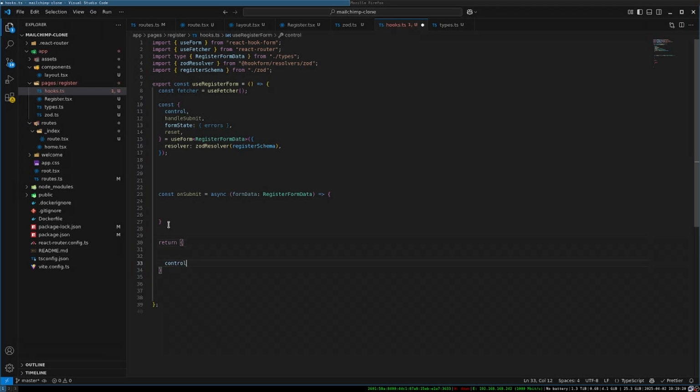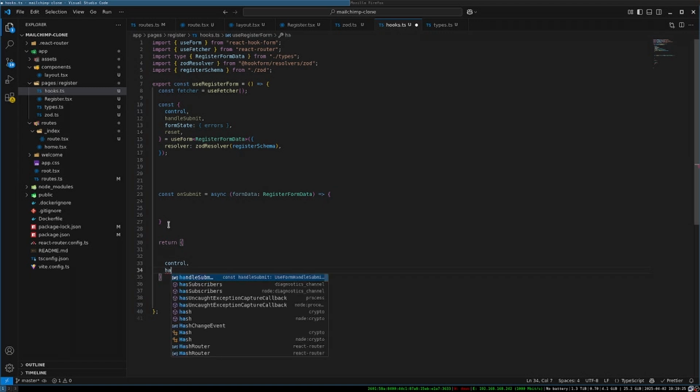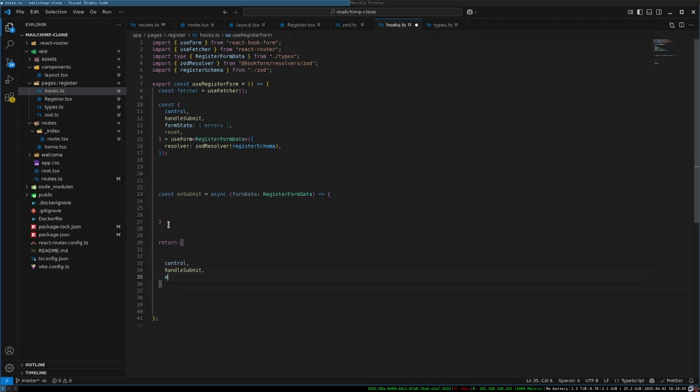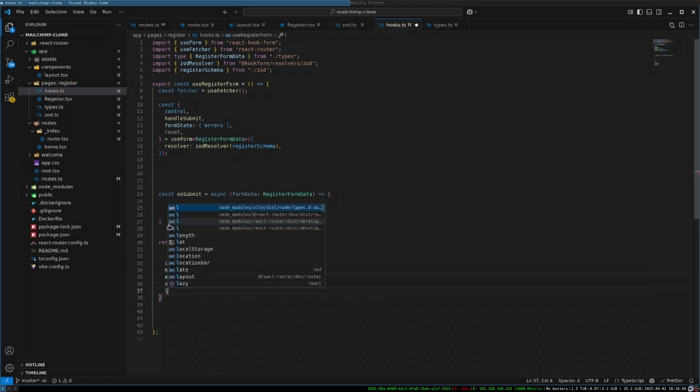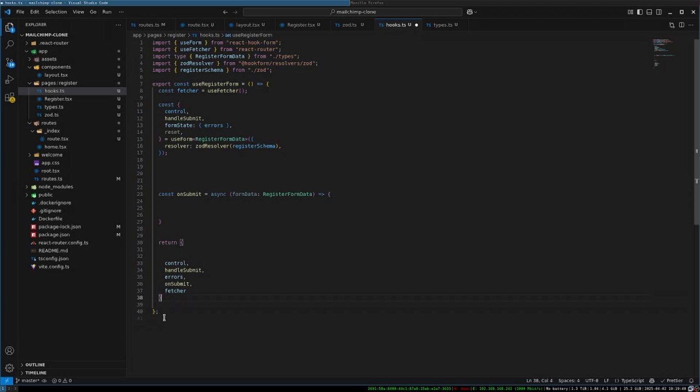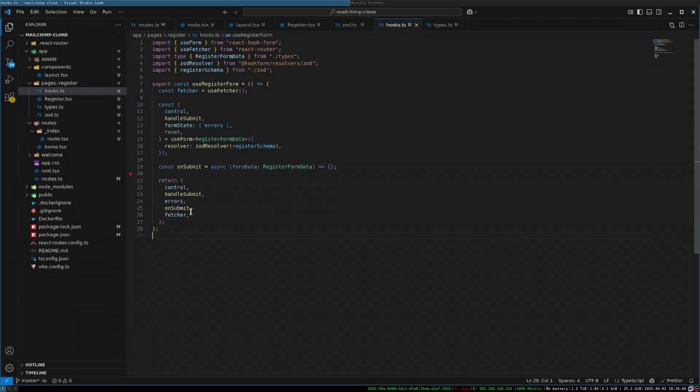So let's have the control. We're gonna have the handleSubmit. We're gonna have our errors as well. We're gonna have our onSubmit here, and the loading is gonna come from the fetcher. So let's have our fetcher here, loading states. Let's refactor this, and now inside here, let's trigger what we are going to do.